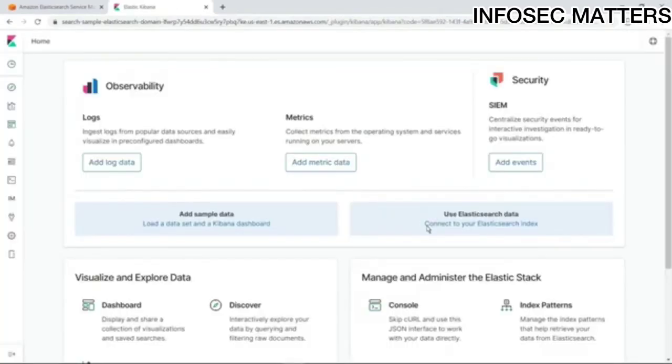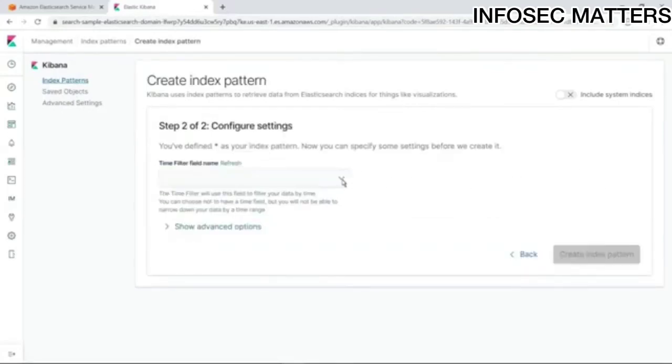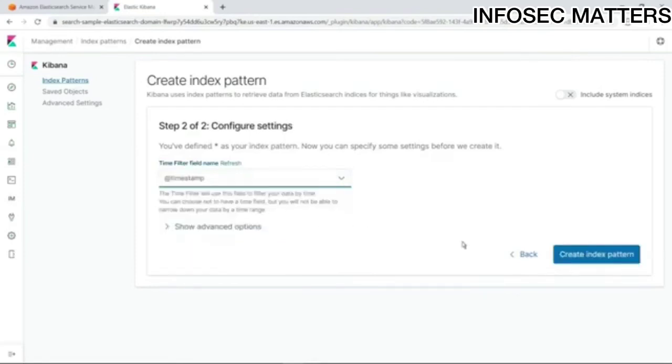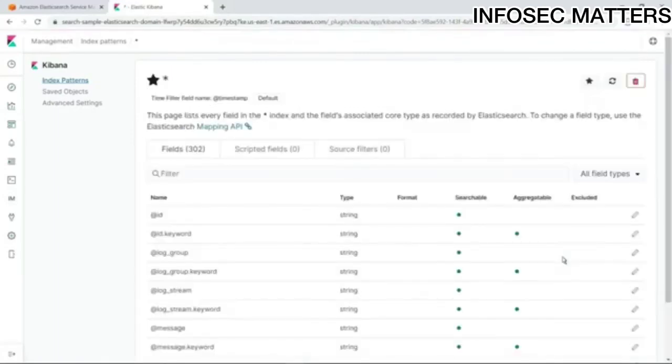Select the option to use Elasticsearch data. Define an index pattern for retrieving data from Elasticsearch indices. We'll just specify a wildcard. Next, specify a time filter field name for the CloudTrail event data. Create the index pattern. Here you can see all the fields in the data being sent from CloudTrail.